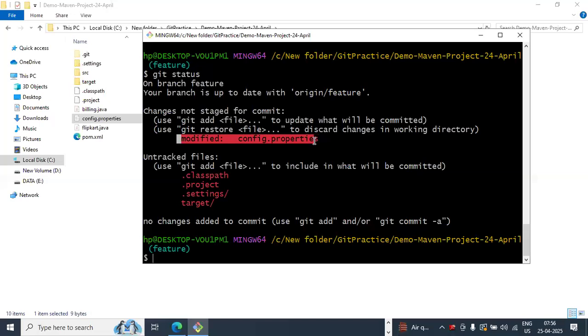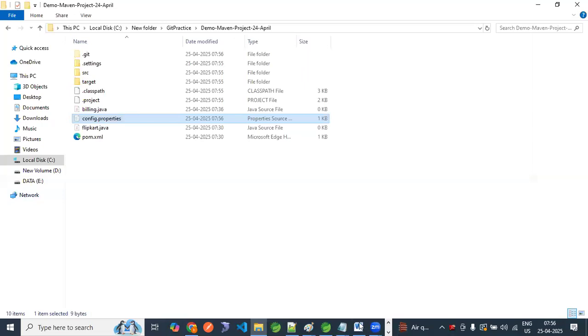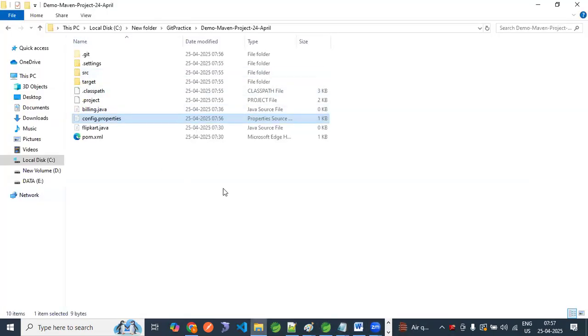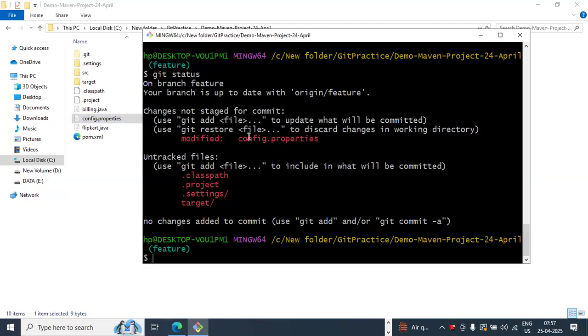Are you getting now how to work on the code? You have to clone this project in your STS, then open that file and add some data. One line, 1,000 lines, 10,000 lines, no problem. Then when you are doing git bash here also, you are able to understand some modification is done, right?